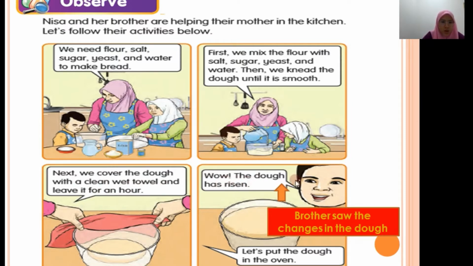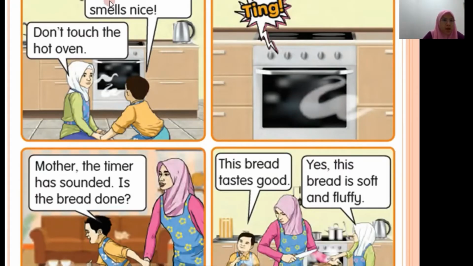Wow! The dough has risen. Brother saw the changes in the dough. Can you see it? The dough has risen. Let's put the dough in the oven. Wow! This bread smells nice. Don't touch the hot oven. Ding! Mother, the timer has sounded. Is the bread done? This bread tastes good. Yes, this bread is soft and fluffy.